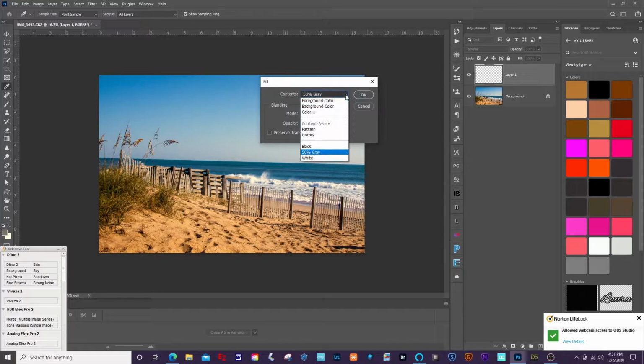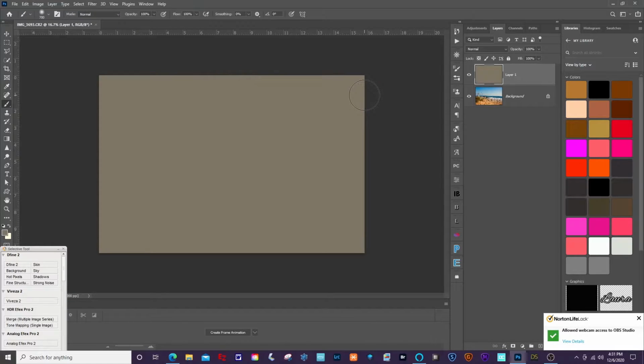You got several options you could choose from: the foreground color, background color, pick a color of your own, use content aware fill, pattern, different ways. I want 50% gray for this. Select that. Now 50% gray covers the picture.